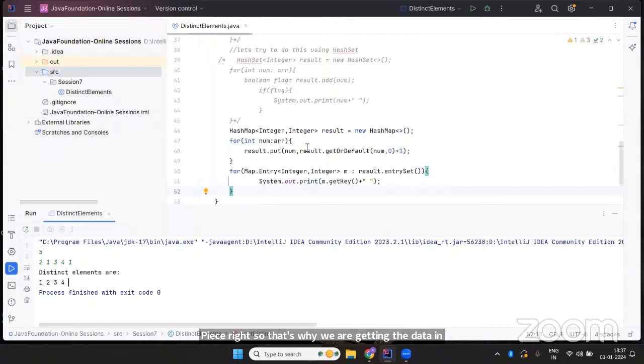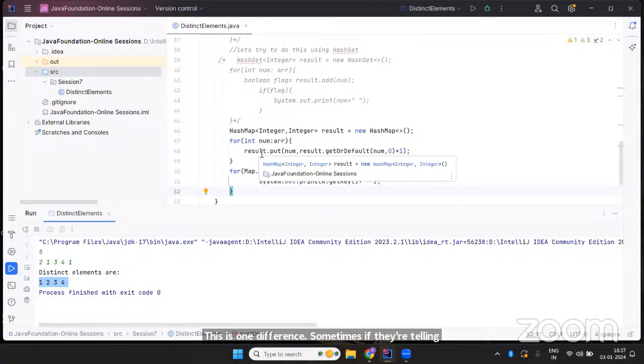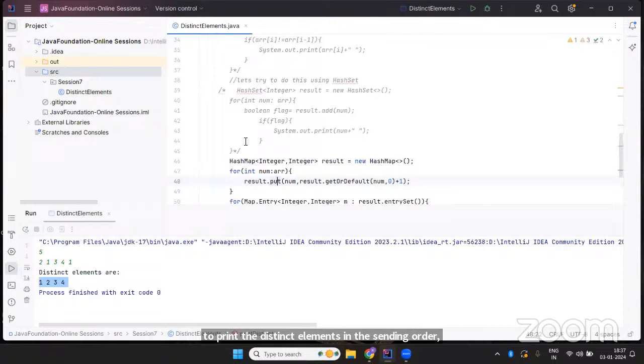One difference between hash set and hash map in this approach is that here we are getting the data in the sorted order, because we are trying to store the key value pairs. Internally, it sorts them in ascending order. So this is one difference. Sometimes if they tell you to print the distinct elements in ascending order, you can use hash map. And if they tell you to print them in the original order, then you can use hash set.